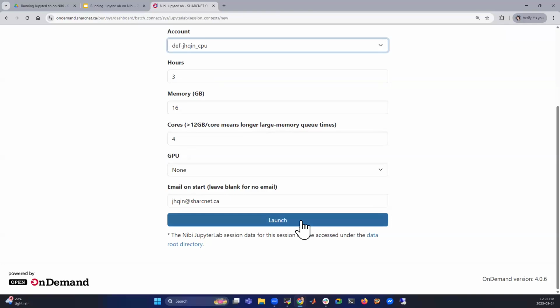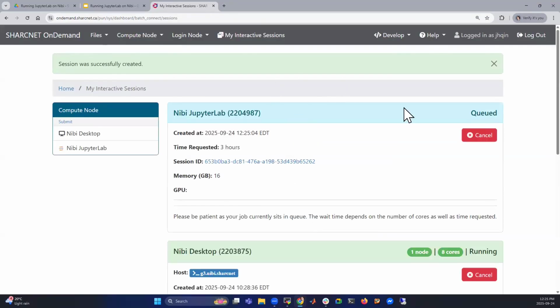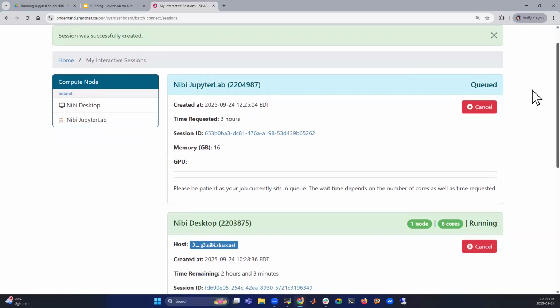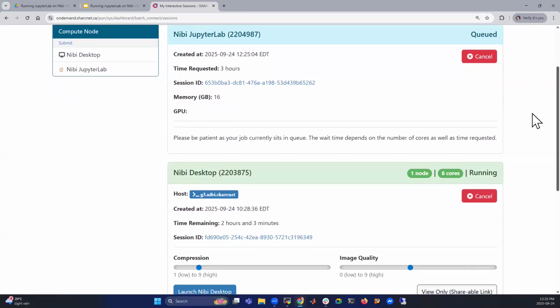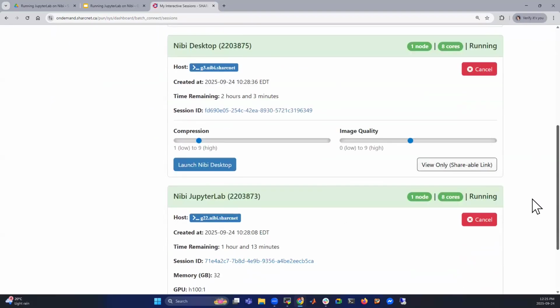With launching. If I click launch, you see this request is queued. It means either your priority is low or the resource you want is not available, so it will queue, but it will become running and send you a notification in email. For this demo, I already have one created, as you can see here.